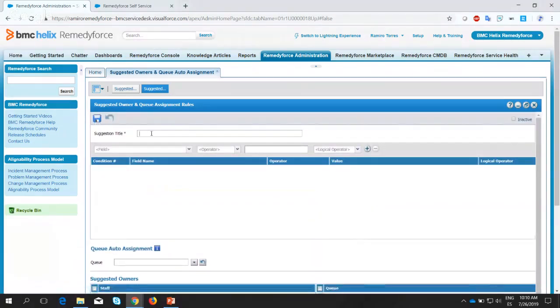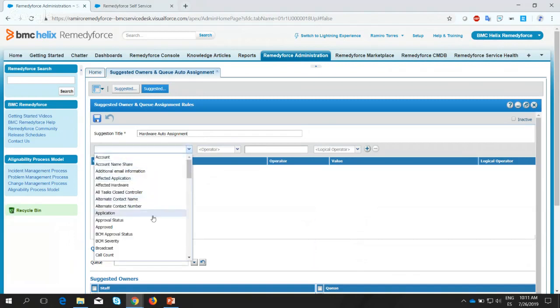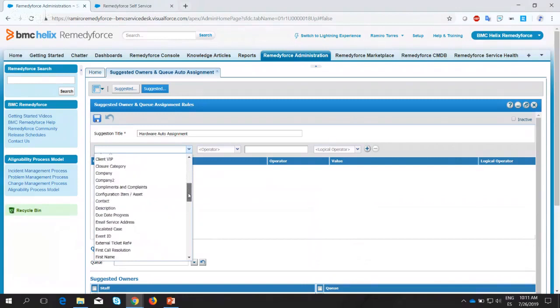And we've got to choose a title. In this case, I'm going to choose hardware auto assignment. Sorry about that. There you go. And from here, you can select the criteria. In this case, I'm going to use a simple criteria, but you have all these fields available to you.